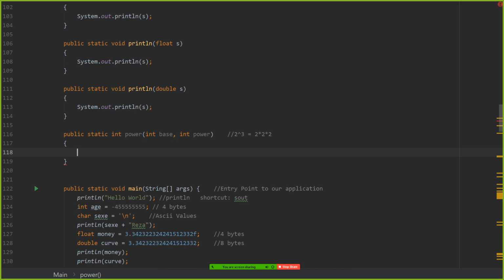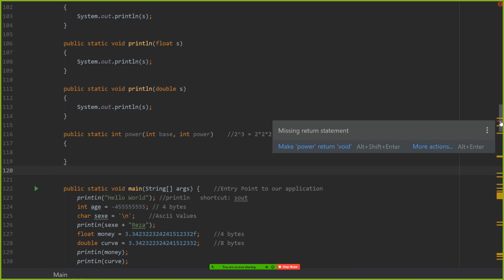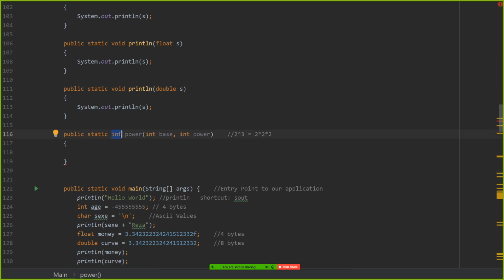So now you'll notice we're getting an error. If we look at that little red squiggly line here and put our mouse over it, or we could see the red on the right, it's telling you it's missing a return statement. Here we promised that we're going to give back an integer, but we never gave back anything. And this is done with the keyword return.